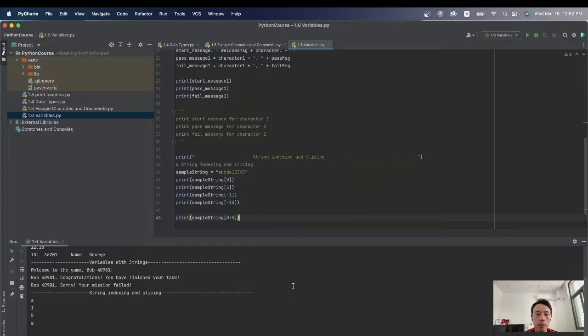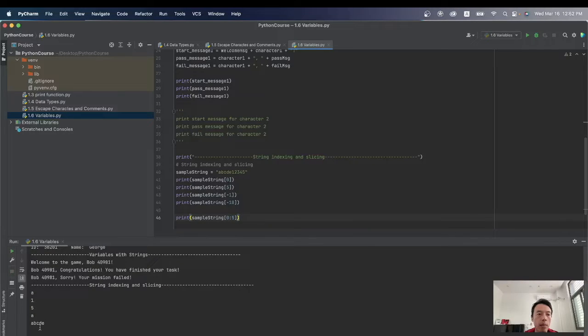Let's run it. A, B, C, D, E. See? A, B, C, D, E. The range is from 0 to 5, but index 5 is not included. Okay, A, B, C, D, E, 5 characters.